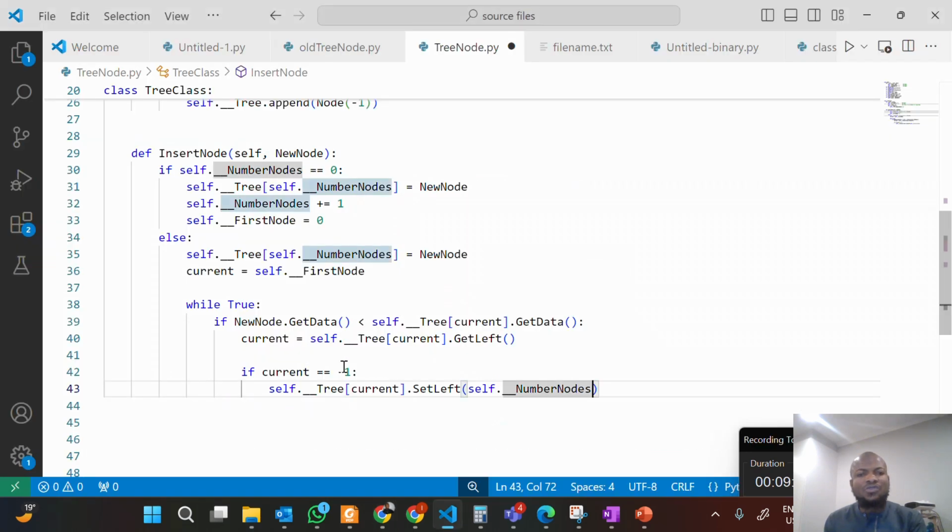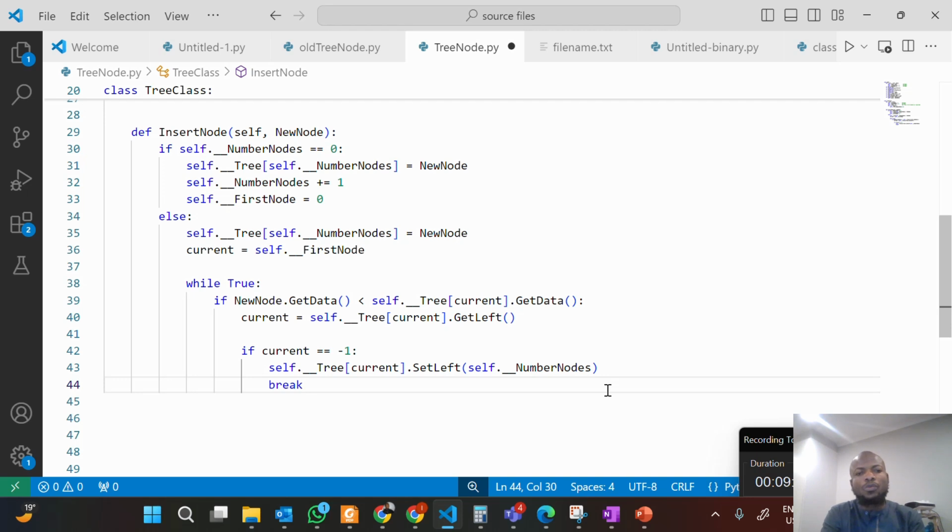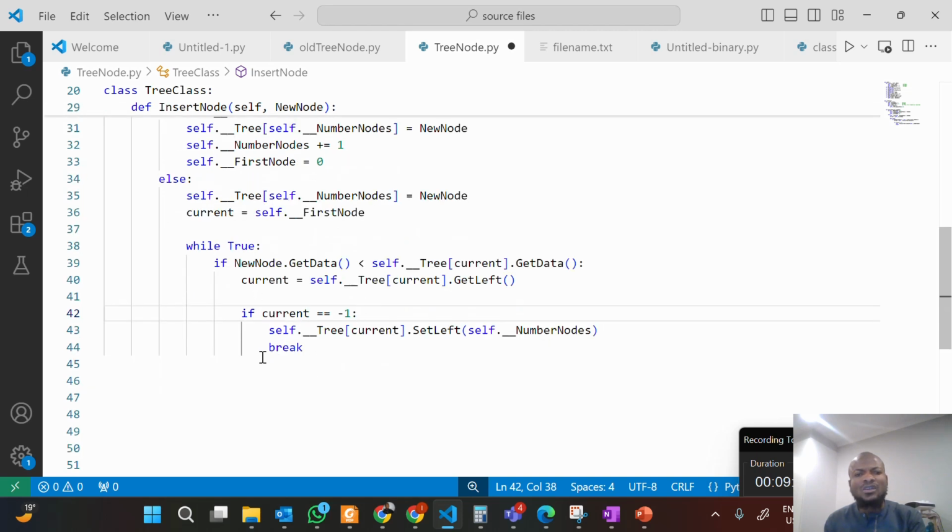So what if the value is not -1? What should happen? After this has been set, of course, we should break the loop and get out of it, because this will continue to do it until it is -1. Is that understood? So let's check if there's any problem with what we have written. What if current is not equal to -1?